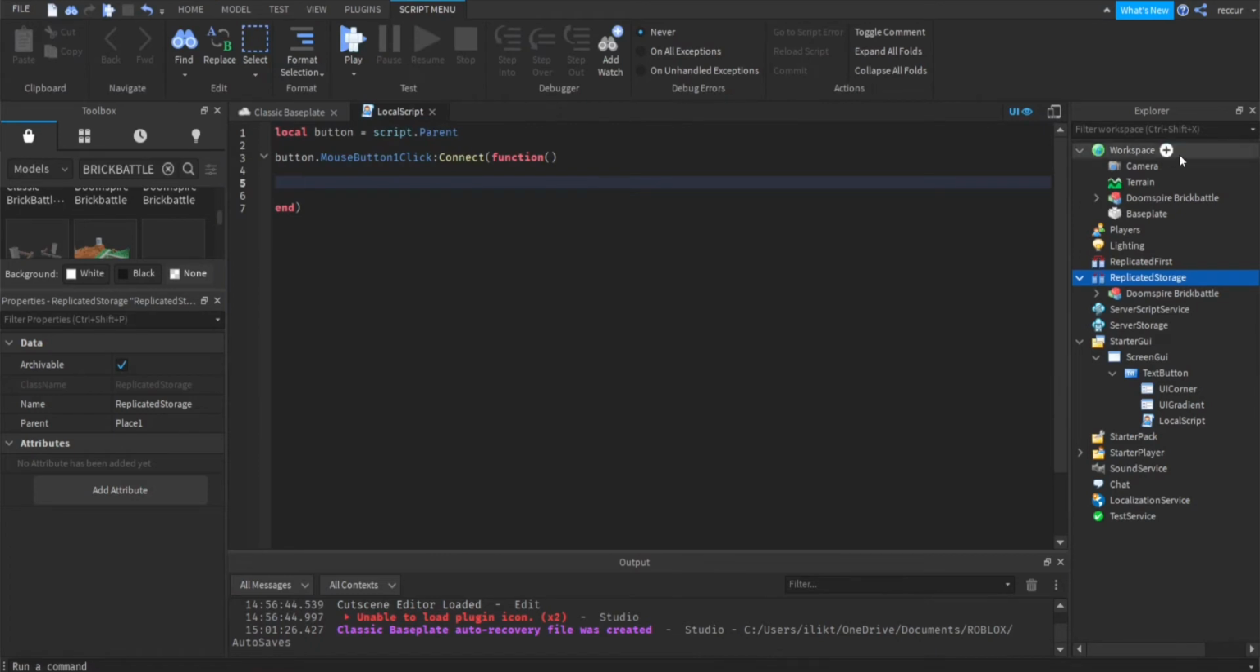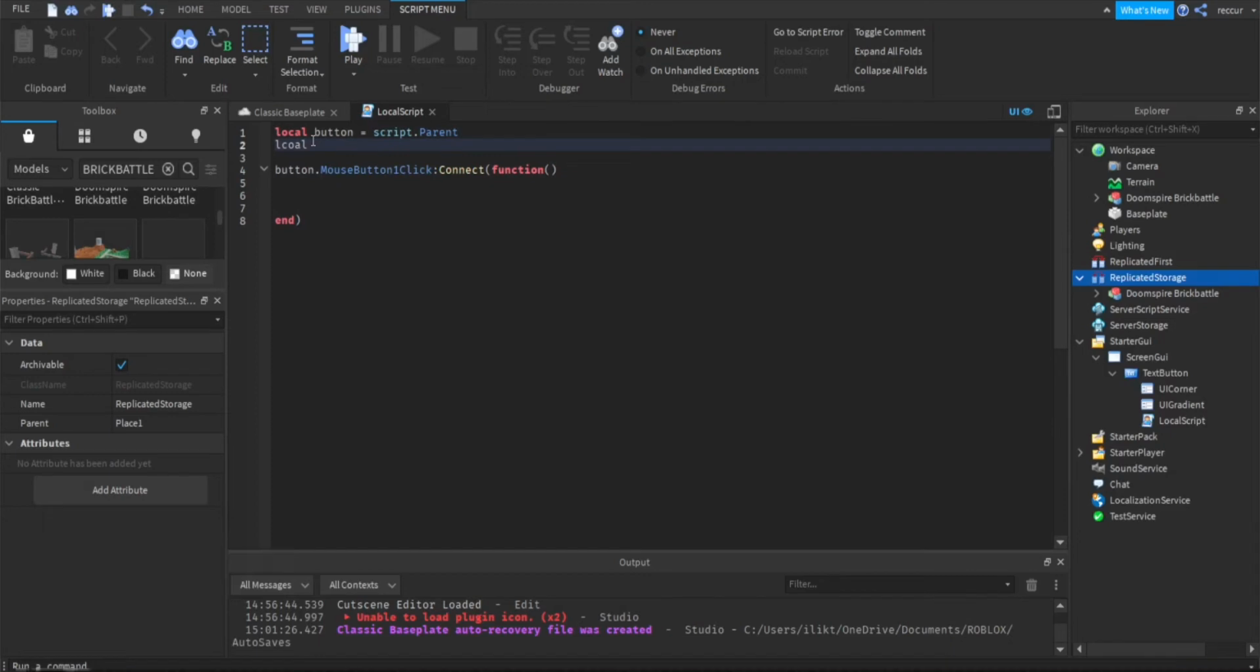Okay, so we have this. Let's make a variable for this. Local Doomspire map equals game.ReplicatedStorage. Since you have the drop down menu, you can search this, so you can do Doomspire, but since this name has a space, it's going to be indexed differently. So instead of a dot, it's going to look like this: the square brackets and in quotes, Doomspire Brick Battle.